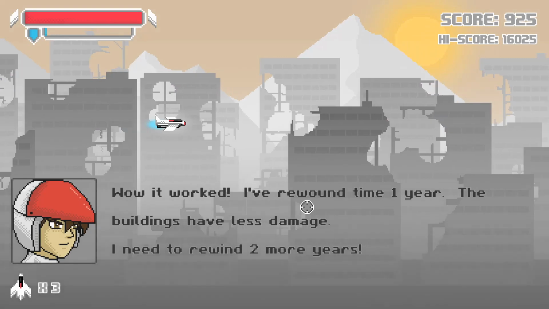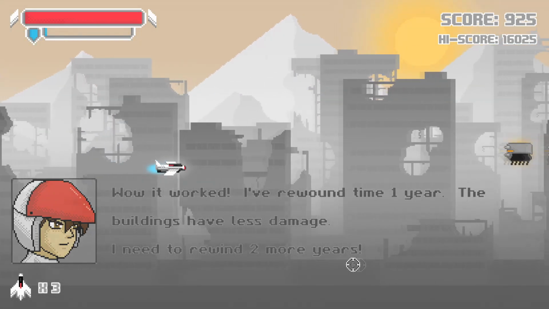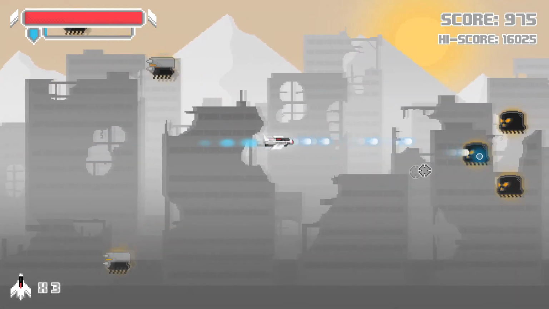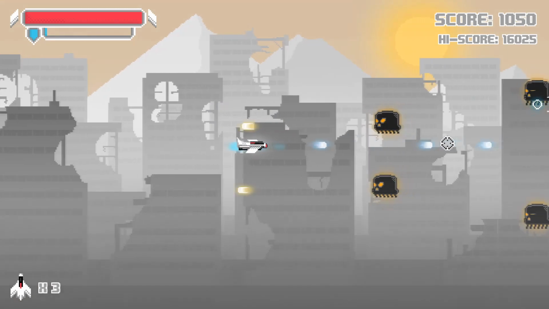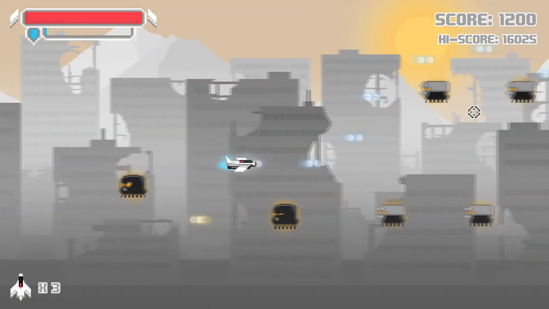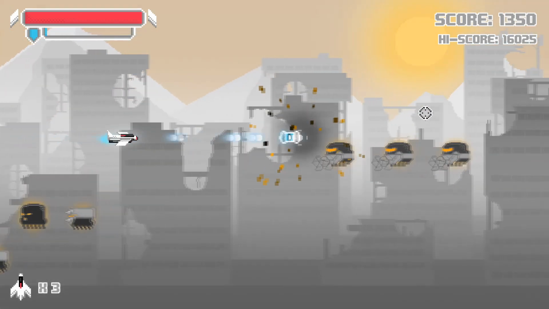Wow, it worked. I've rewound time 1 year. The buildings have less damage. I need to rewind 2 more years. That character's look was inspired by this anime I watched called Macross way back in the day. And yeah, I made all this pixel art during the jam time at work.